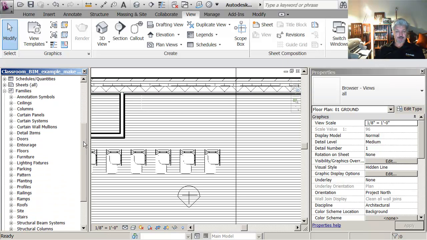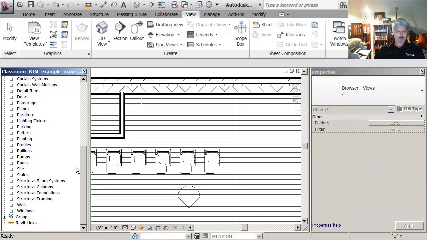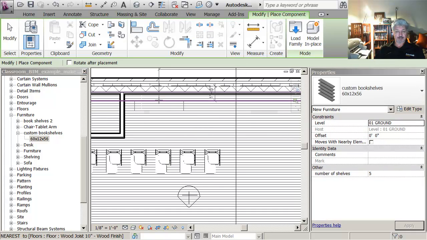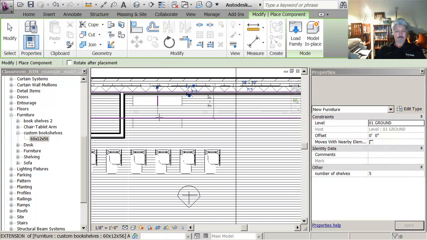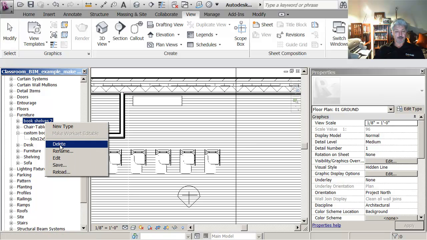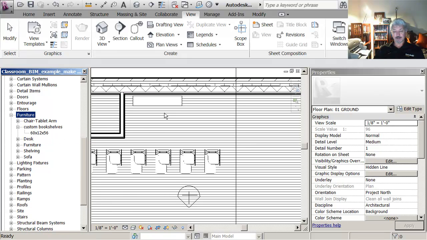If it's the first time it's coming in, it'll put it in the internal library that's part of the project. So if I went down under furniture, I'm expecting to see custom bookshelves in this, and I can drag it out and place it like that. If it were already in the project, you'd get a message asking if you want to overwrite it, and you'd say yes, and it would bring it in. That was an old one, so I'm just going to delete that.